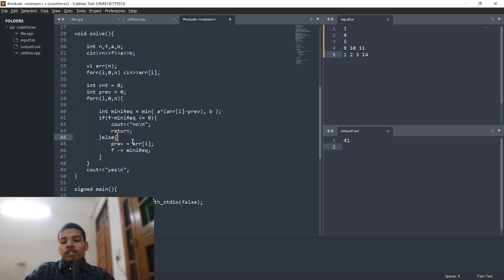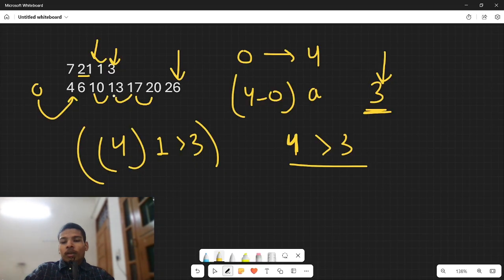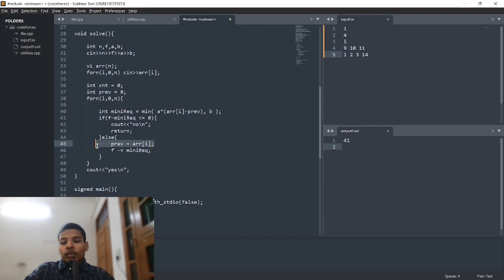Else, I will simply update my previous as current index, because at the next moment my previous would also be updated. That's why I'm updating my previous and subtracting the minimum required energy. So if I am not breaking at any point, I will simply print yes and return.